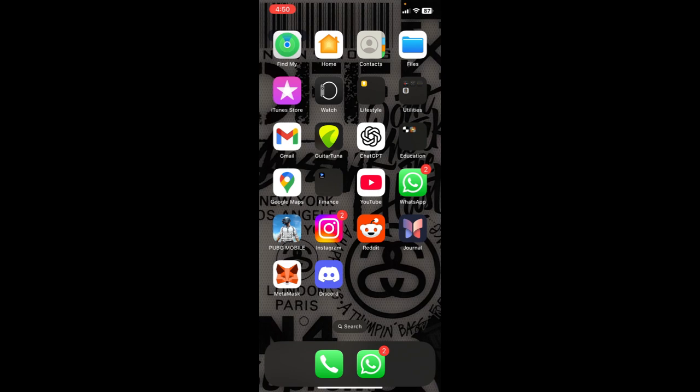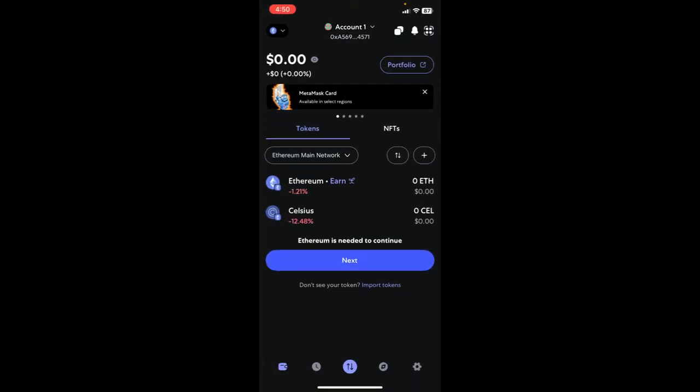First of all, open MetaMask on your mobile device. Once you open the app, now log in into your account with your registered email and password. If you don't know how to log in into your account, then make sure to check out our guide on how to do it. Once you get logged in, you can see the icon for plus, tap on it.